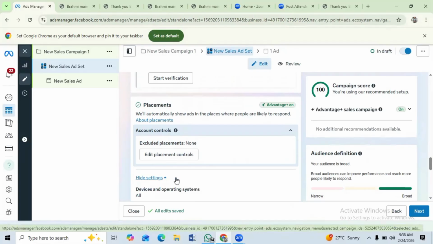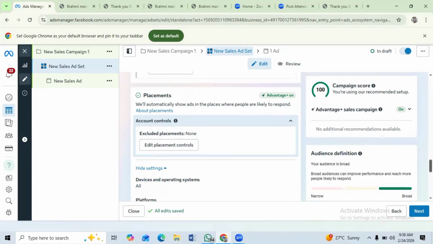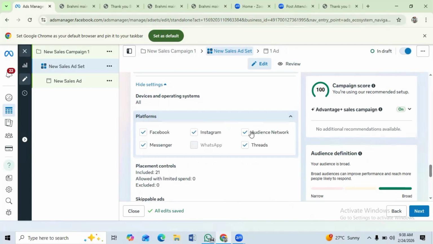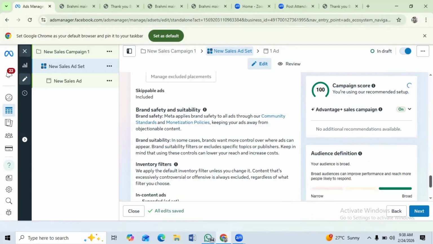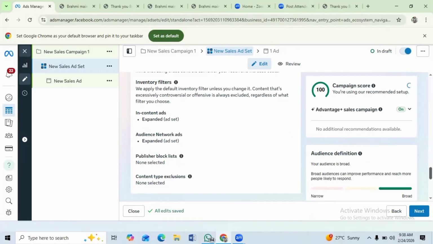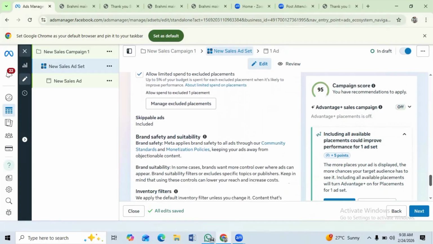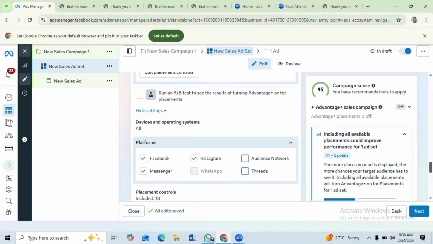And then show more settings. If, for instance, you want to adjust the placement, you want the ad to run on some certain placements, like maybe only Facebook, Instagram, Messenger. This is where you want the ad to run. You understand? That's where you put it.